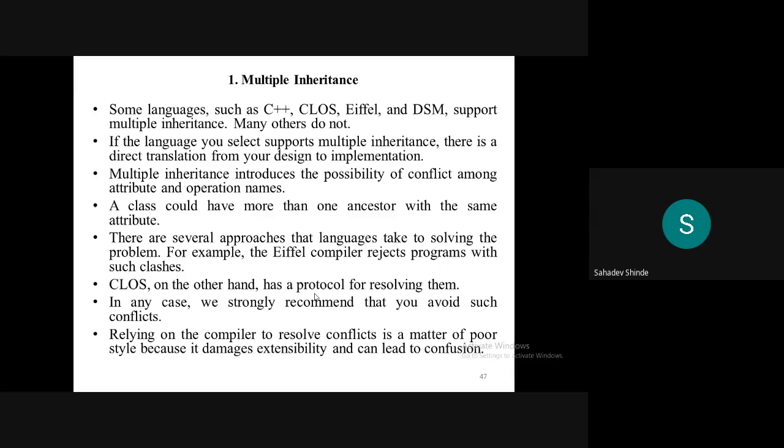Now, what is the multiple inheritance here? How does it support multiple inheritance? We will see that. So there are some languages such as C++, CLOS, Eiffel, and DSM that support multiple inheritance. Okay, many others do not. And if the language you select supports multiple inheritance, there is a direct translation from your design to implementation. How much of an easy part that is.